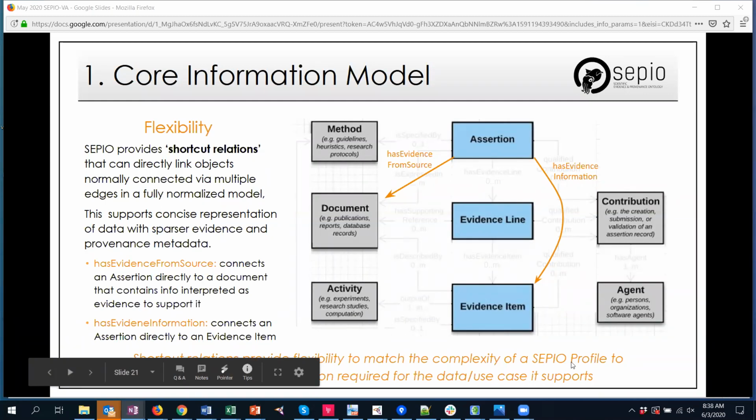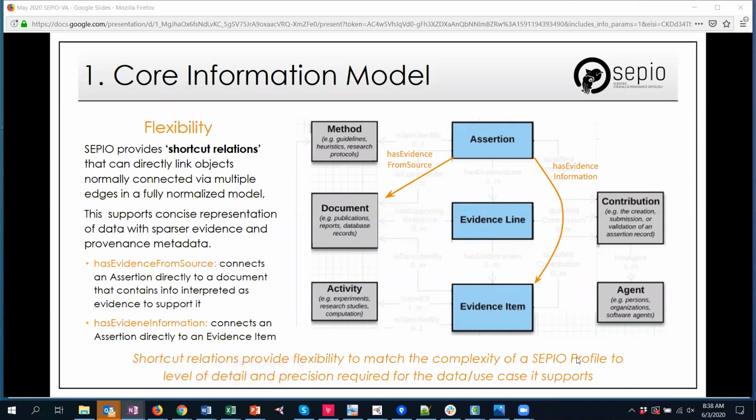So again, the take home from these last few slides is that these different shortcut relations and the arbitrary expansions in breadth and depth that you can do with SEPIO allow implementations to define a model at a level of complexity that matches their data or their use case. So you can end up with very simple models for sparse evidence and provenance data and very complex models when that metadata is rich.